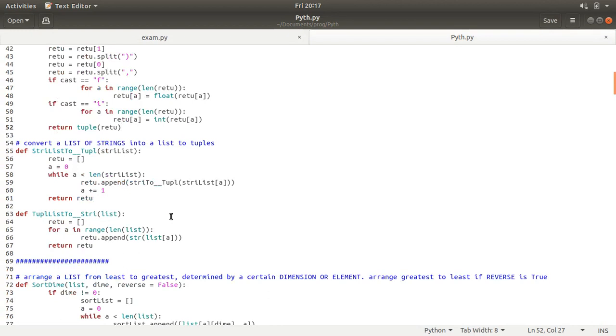String list to tuple list is the same thing as string to tuple, except with a list of strings. Tuple list to string is the same, except backwards.